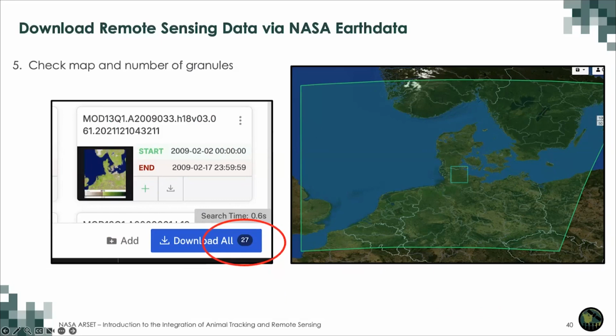On the right side here, this is the map that you would see if you had gone through this filtering process. This inner rectangle is the bounding box that I entered, and the outer rectangle is the spatial extent of the granules that we're going to download. So here, these tiles of this NDVI data are much larger than the area of our study.